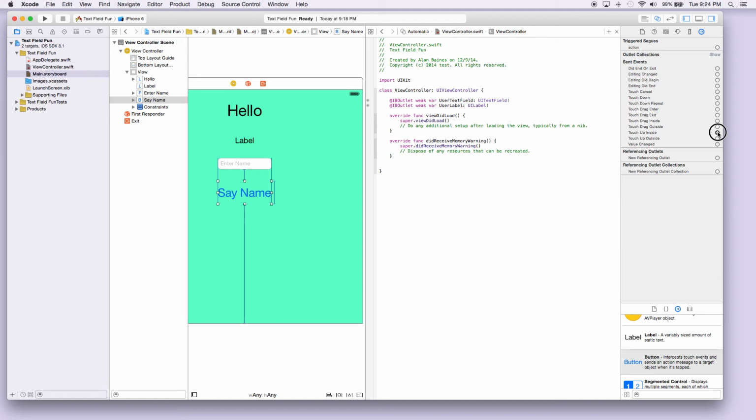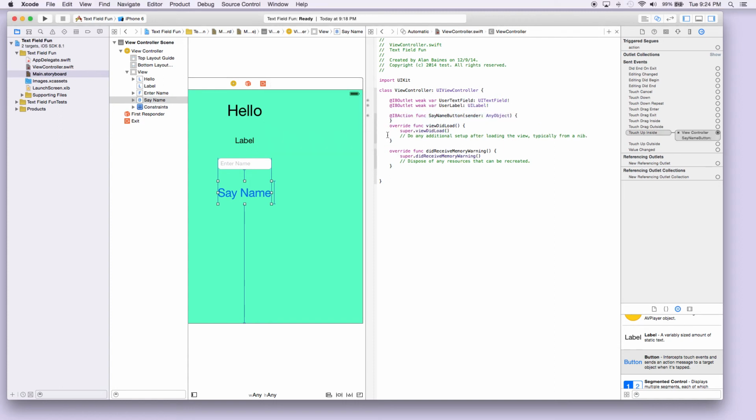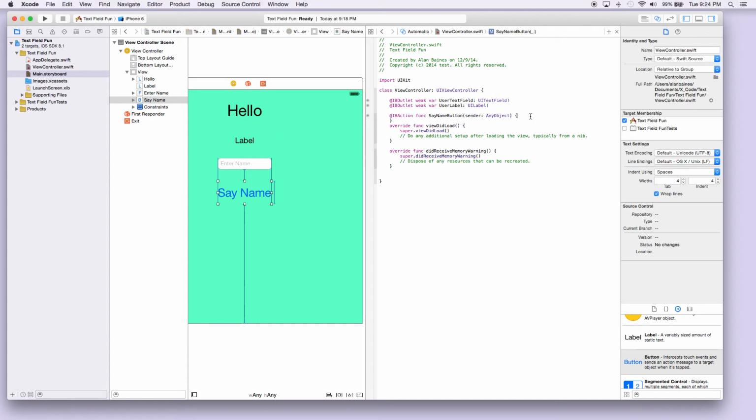We can drag from over in that properties right onto the view controller, and now we have a connection for all of the objects on our view that need connections. So at this point we are basically done.